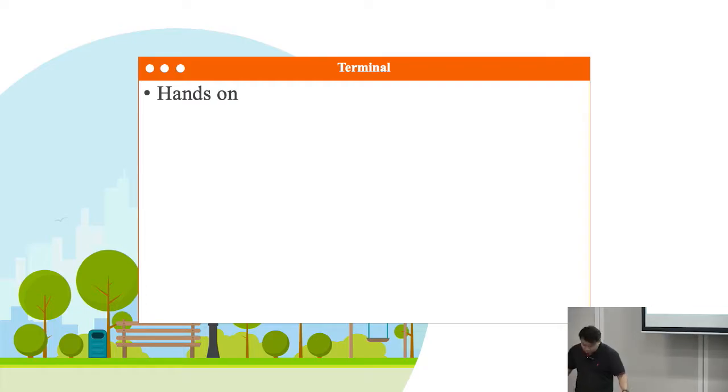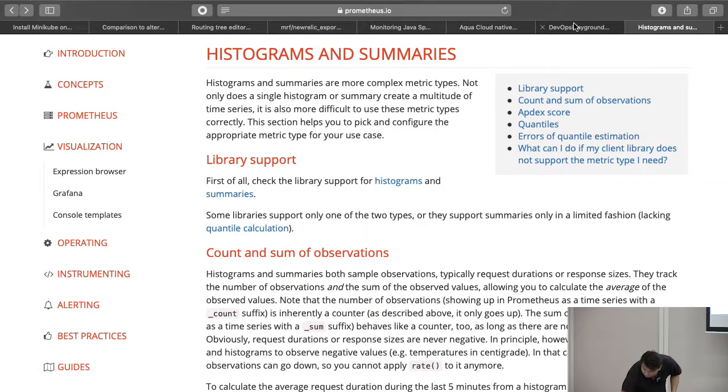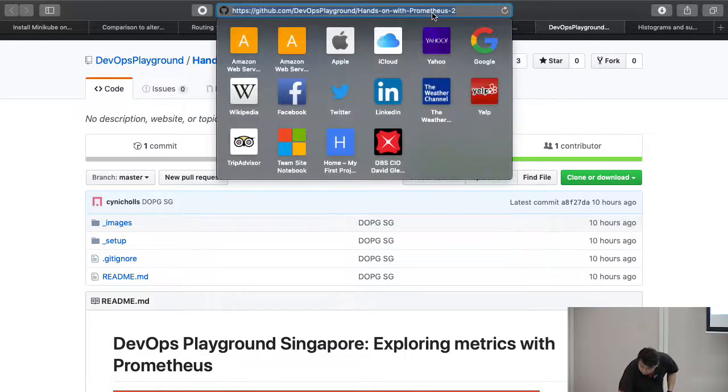Okay, now hands-on. Before we go to hands-on, I need you guys to go to our DevOps playground, at this URL.